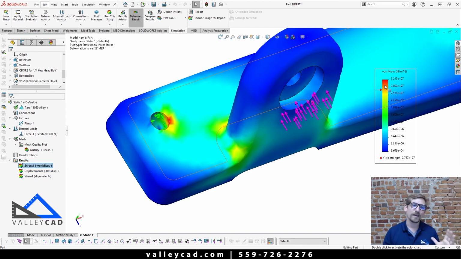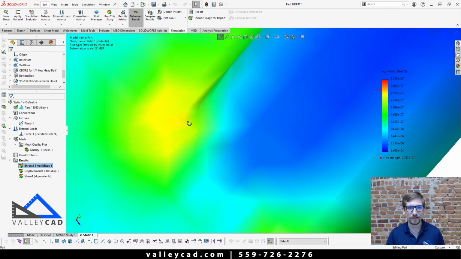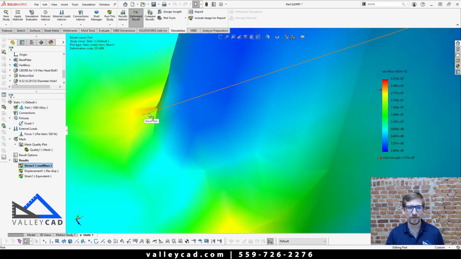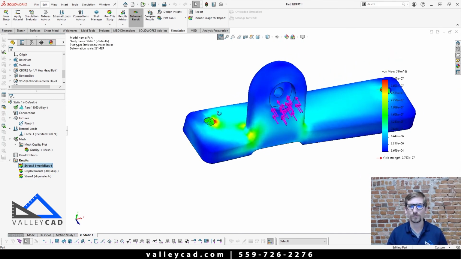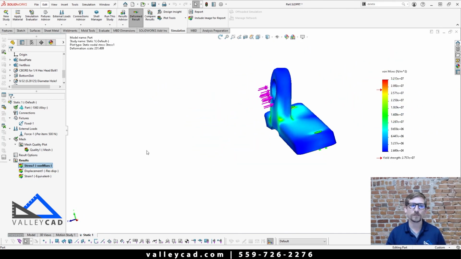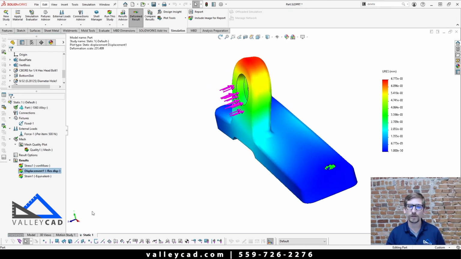Okay, so we see some areas that are red and that's not good, and there's an area in here that's got a little bit of reddish color to it, but that first hole there is really bad. The other thing that we can also do is see our displacement. Just simply double click on it and this will show the amount of movement on this guy.